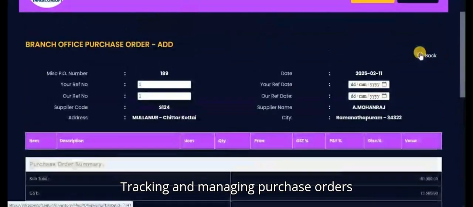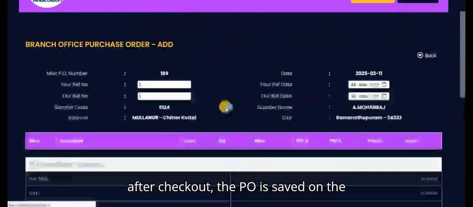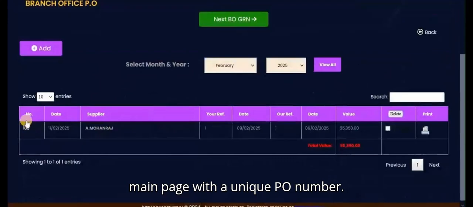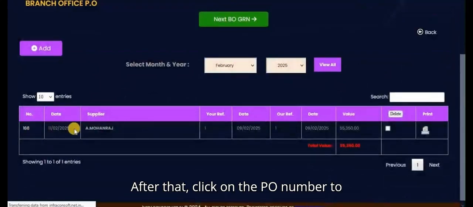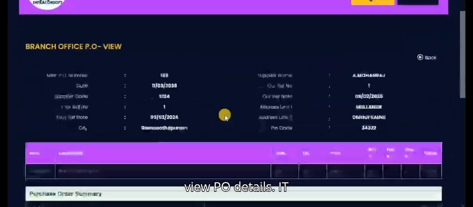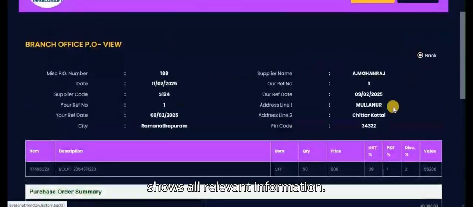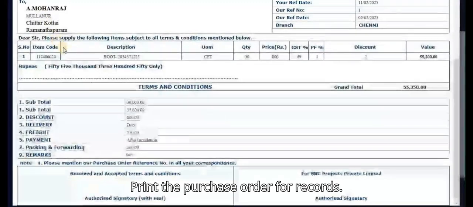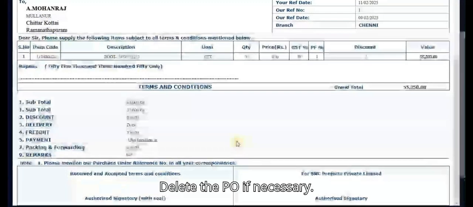Tracking and managing purchase orders after checkout. The PO is saved on the main page with a unique PO number. After that, click on the PO number to view PO details. It shows all relevant information. Print the purchase order for records. Delete the PO if necessary.